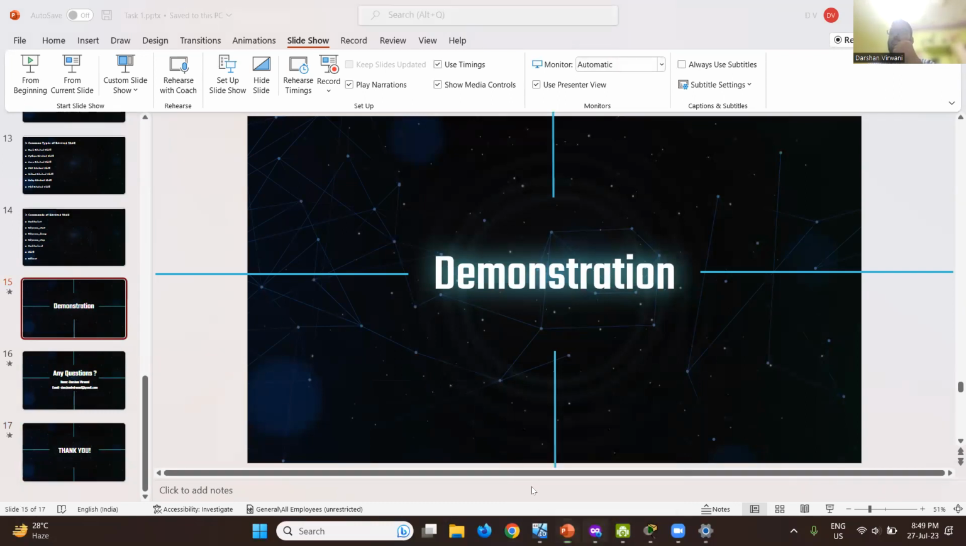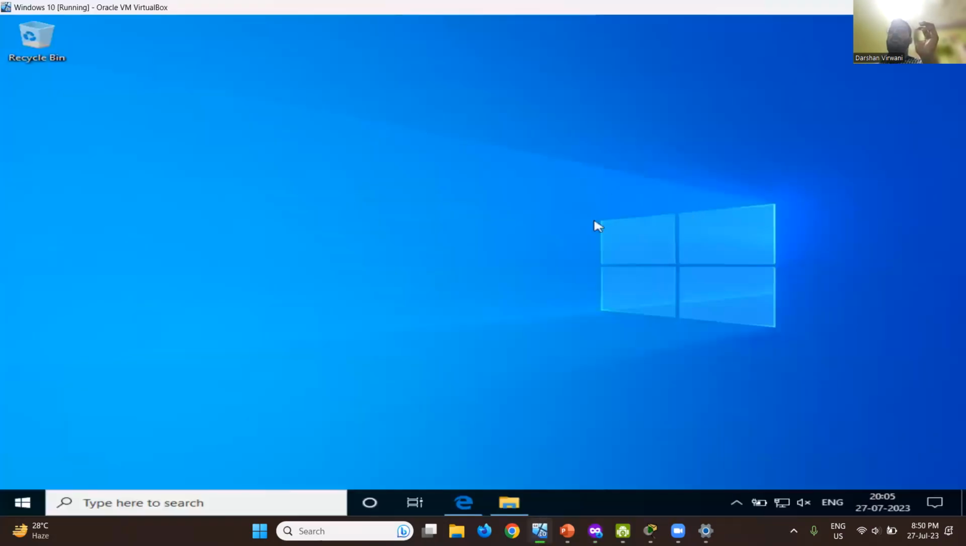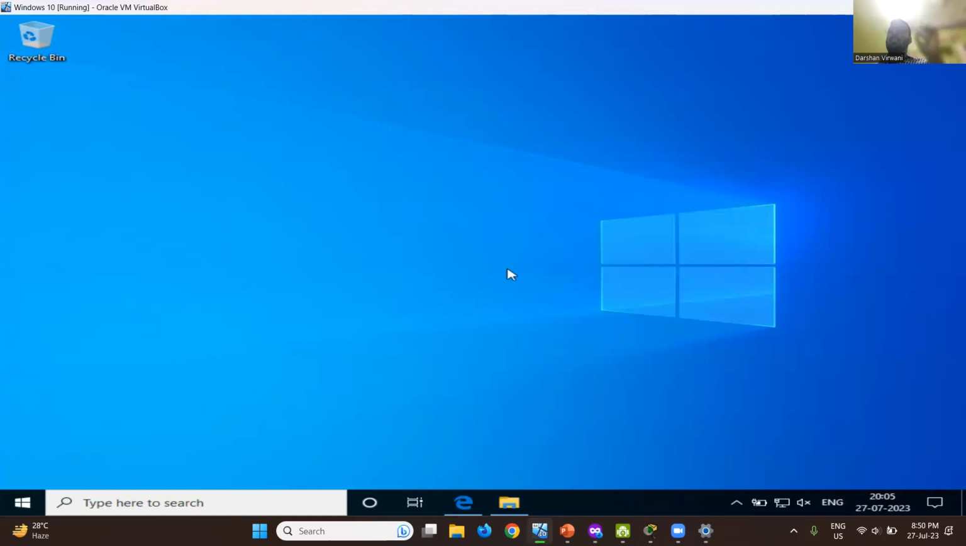So, as I said before, in the reverse shell, there is an attacker which will be using a server, and on the other side, there will be a victim. So here as a server, I am using an Amazon Web Service cloud server, and as a victim, I have set up a virtual machine which is running on Windows 10, on which we will perform the actions.